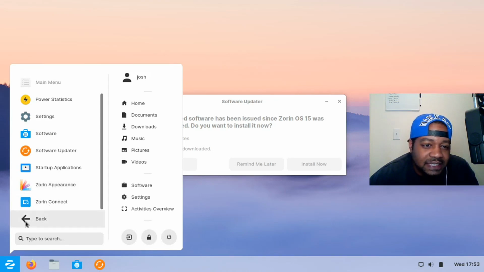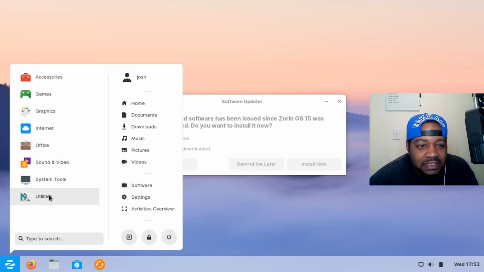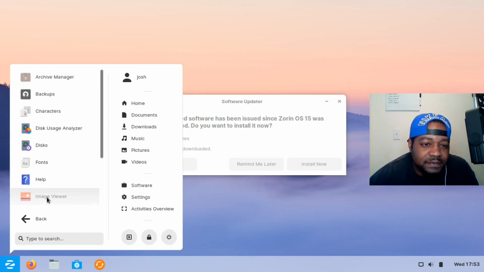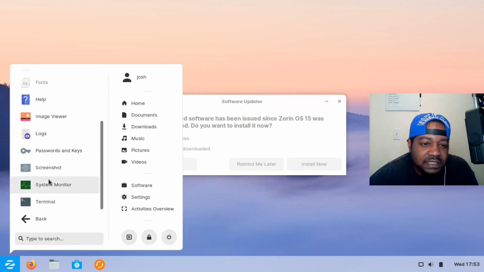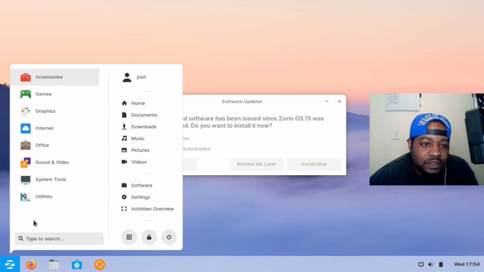That's pretty cool. I'll get to that in a second, but I just wanted to show you everything in the menu options. Then here we go, utilities. So it comes with an archive manager by default. Then you've got backup software, a disk usage analyzer, Disks, and you can go in and edit the fonts. They have an image viewer, that's the default image viewer. Passwords and Keys, and System Monitor, and then Terminal. So that's pretty much all the applications that come on the system by default.